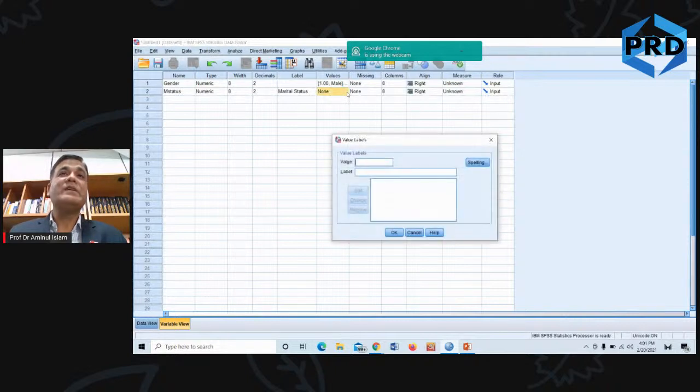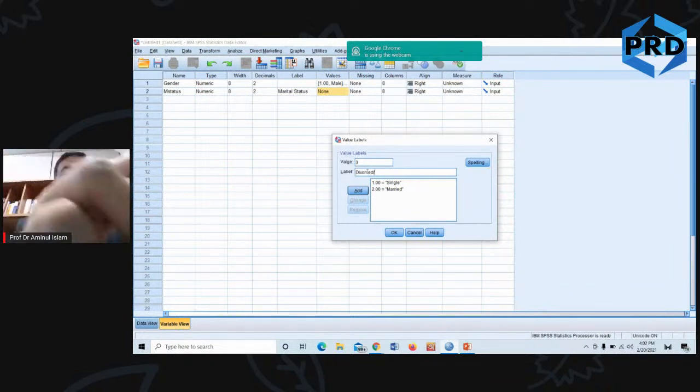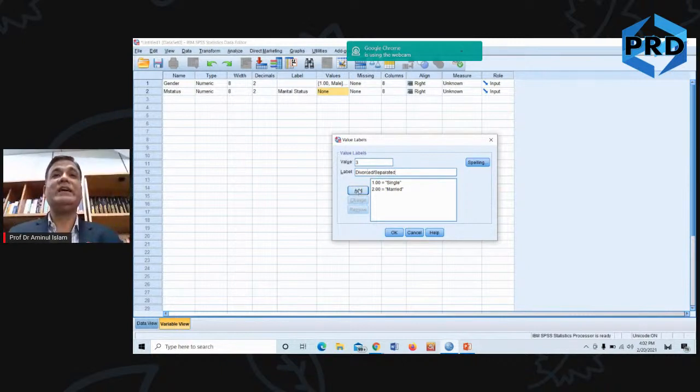And we do the same here. Click on the right corner of the values column. And values, say, for example, 1. I put single and we add it. Then I type 2 and then we said married. Add it. Then what do we have after that? We may have divorced. Oh, you can just put as divorced. Sorry, value would be 3, right? Value would be 3. And we can put divorced separated. And we can add it. Right? So that's how we are coding it.